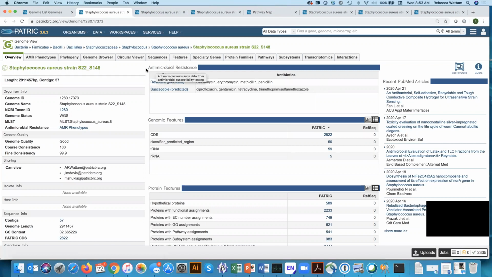Now notice that there is some antimicrobial resistance data for this particular genome. Not all the genomes annotated in PATRIC will have this. This is part of a machine learning effort we have where we try to find large groups of genomes that have antimicrobial resistance data, and then we run our classifiers on them so we can predict what antibiotics they would be resistant or susceptible to. Down this side, it shows you the information about this genome.